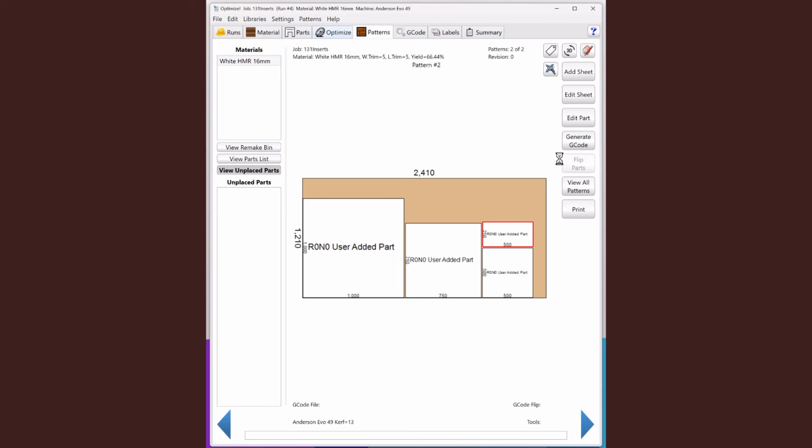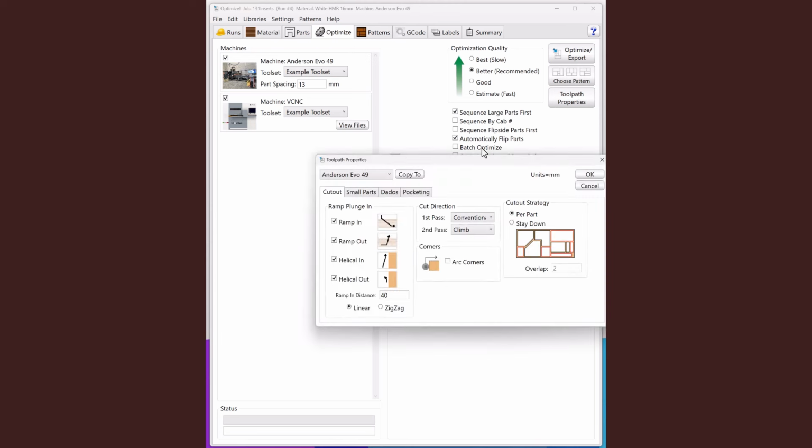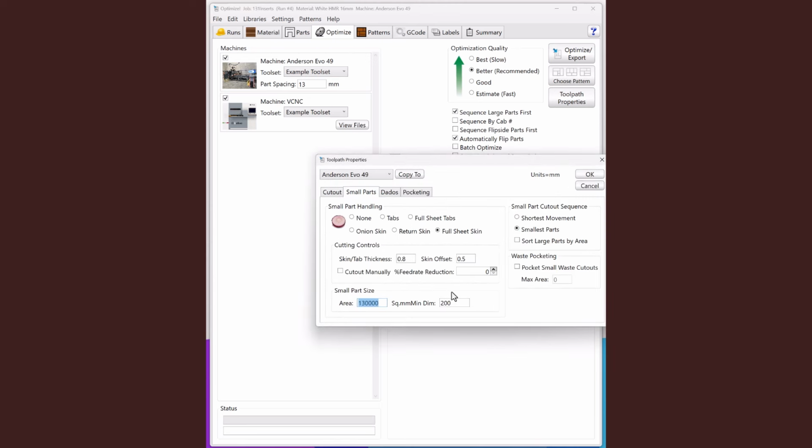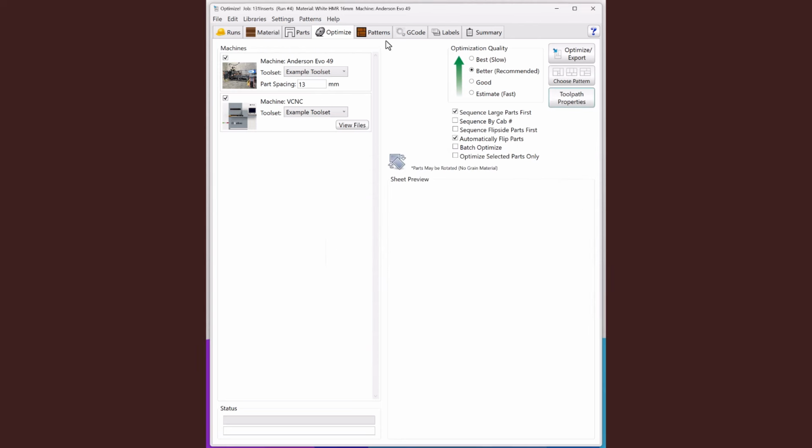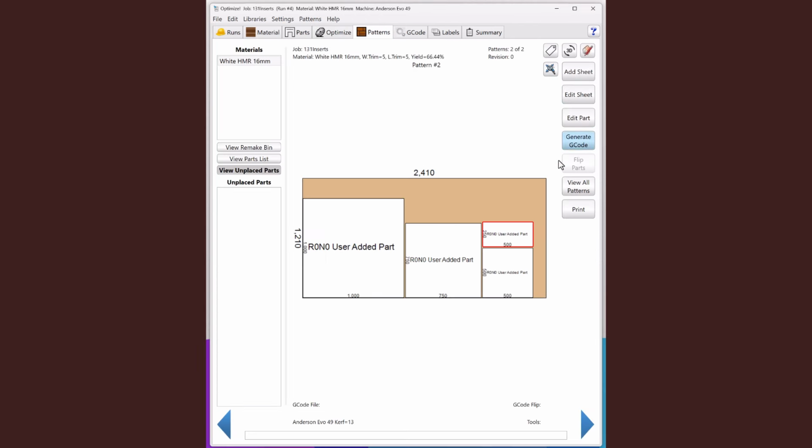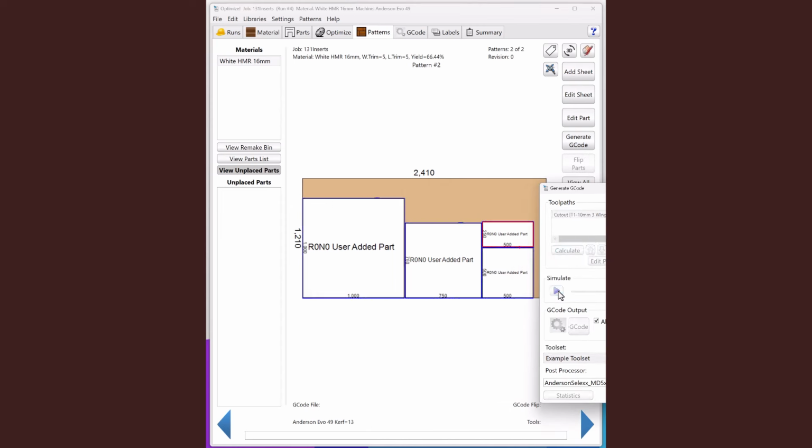So let's go back into the optimizer, and what we'll do is go into toolpath properties and then come into small parts, and let's go ahead and increase this to, let's say 300. Okay, so what we're going to find then when we go back to patterns and we look at the way this works, so let's move this across to the side. Press calculate and simulate, and you'll see now the first component that's being cut is the one that fits under that small part size first, and then it's going to move across then in a logical order to the next component, and so on and so forth.